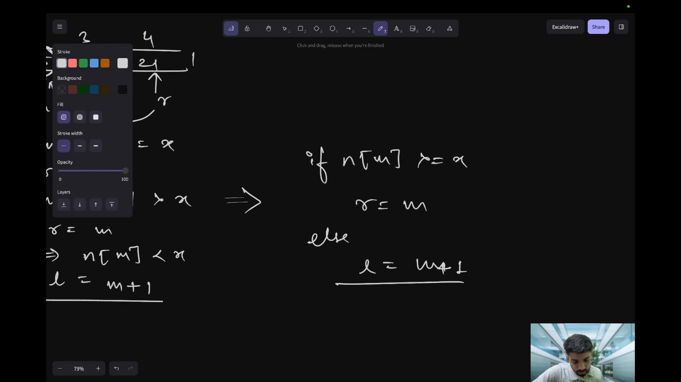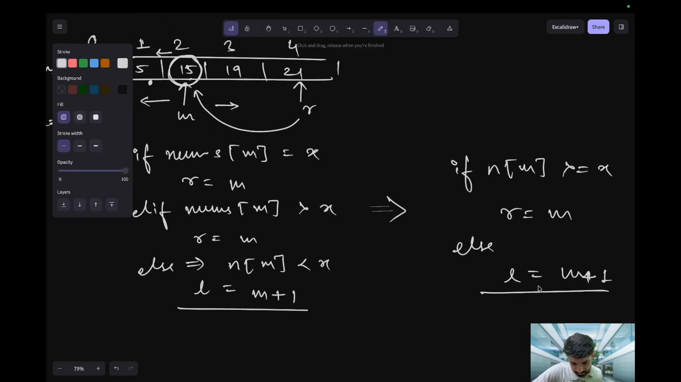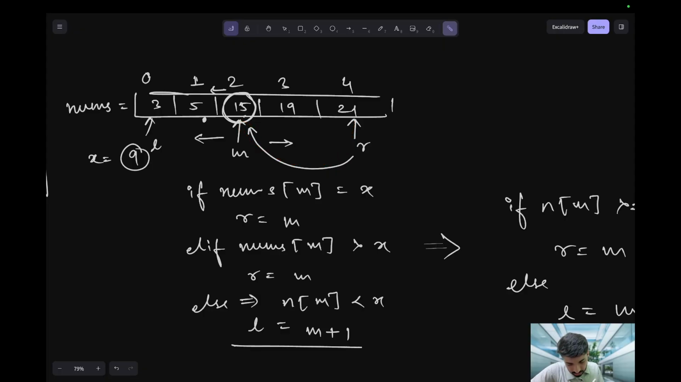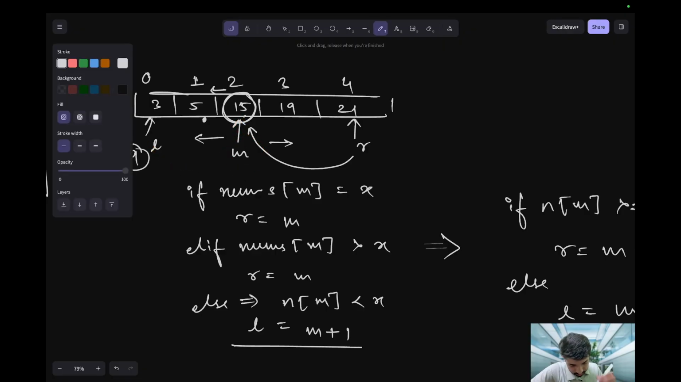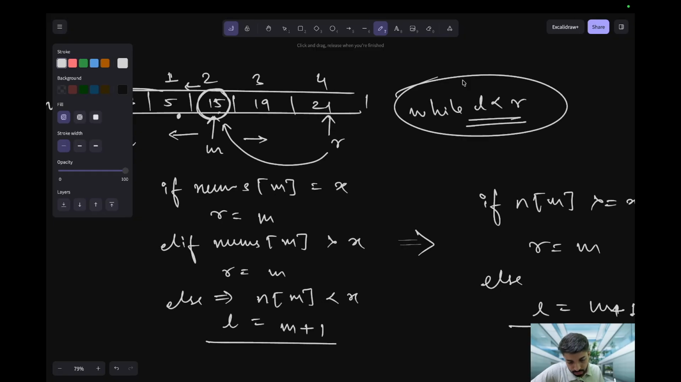Now, till what point do we need to run this algorithm, right? Let's say we moved right here, and the mid will be this, then we'll be moving this to here, which means we need to stop here. So while left is less than right, we need to run it, else we stop because that will be our answer, right?